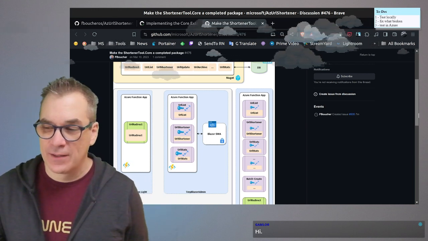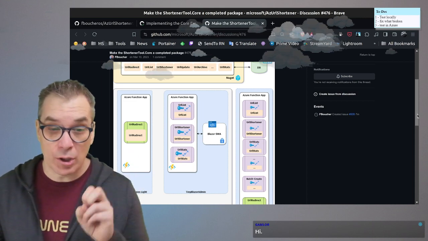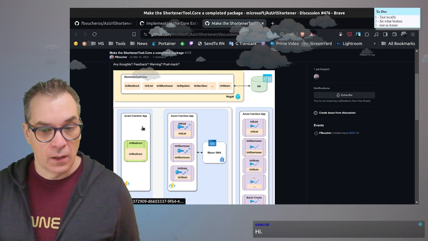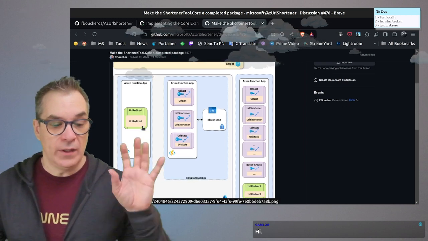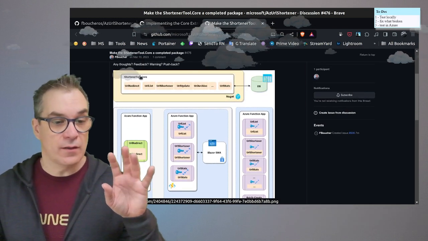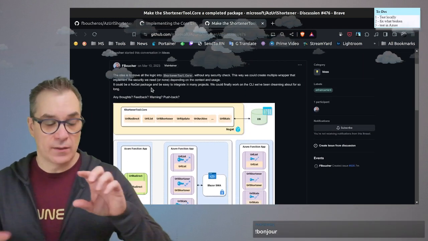It's always great. So just to recap, that new structure that I'm working on, there's a shortener core. So that's fine.